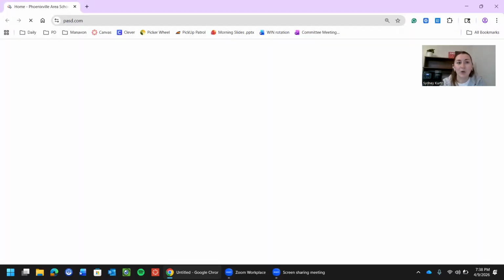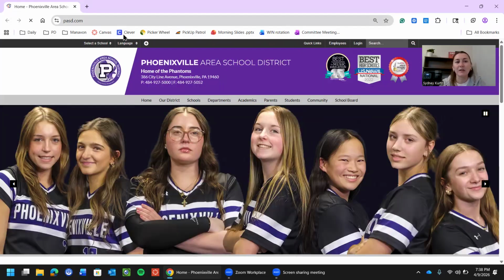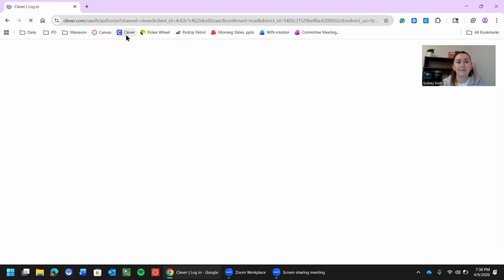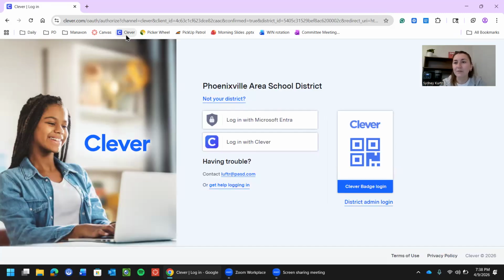Once my Google Chrome loads, I have a bunch of different things pinned up here, but you're going to be looking for this blue C where it says Clever. Now I'm going to click into Clever and I'm going to be prompted to log in. I'm going to log in with Microsoft Entra. You're going to look for this little lock button.